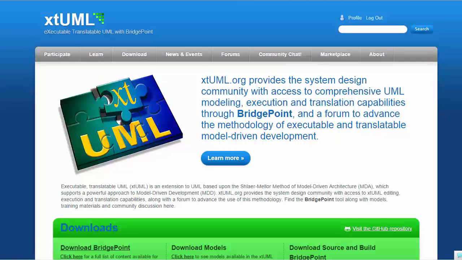In order to get started with model-driven development using xtUML, you'll need editor and simulation tools. The place to find these tools is xtuml.org, and here you see the site's homepage. Each of the needed tools has been combined into a comprehensive modeling environment called BridgePoint.